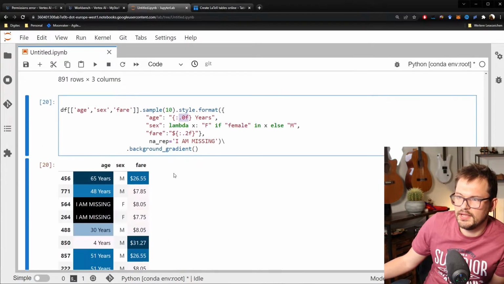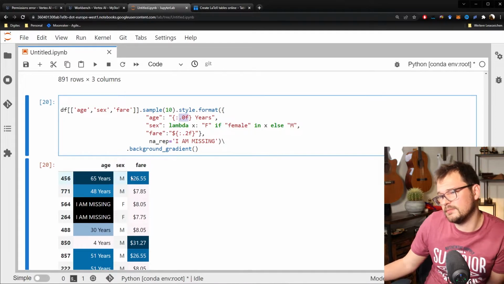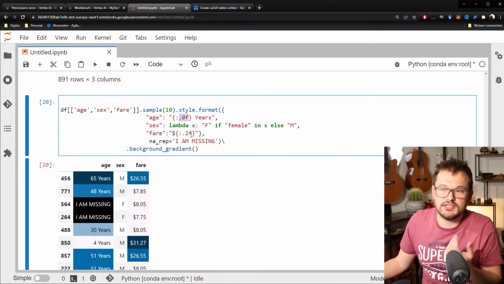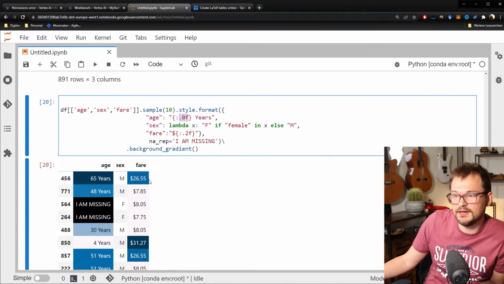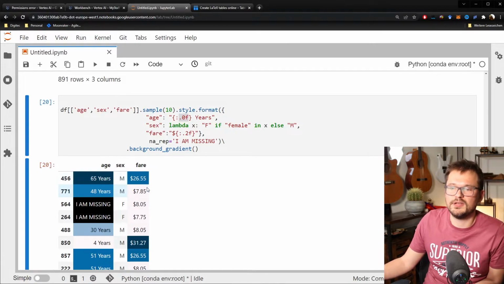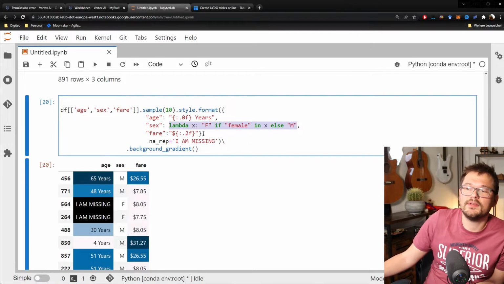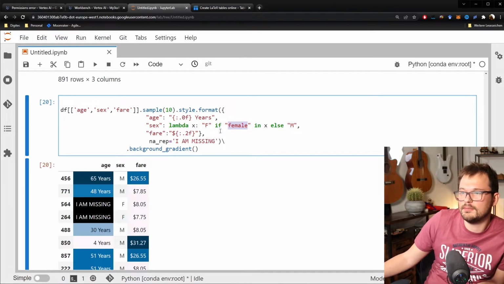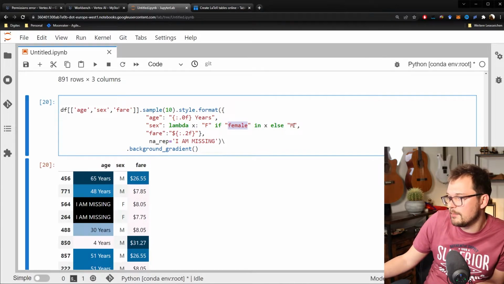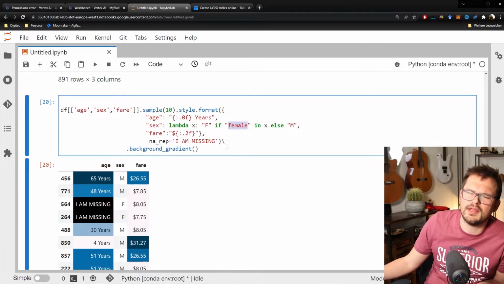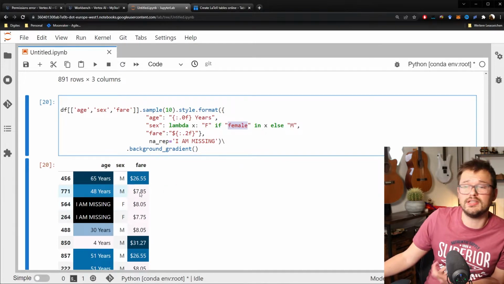Now, the same thing you can do for fare, but usually currencies are denoted with 2 decimals after the dot, so why not actually do it instead of having 4 like here? And of course we can annotate it with a dollar sign, because this is actually the currency we are talking about. Now, another really handy thing is you can give it these lambda functions, and we want to convert, for example, female into F and male into M, which is, I guess, a more standard or easier way to look at this sex column, instead of having 0 or 1 or whatever. It's just a bit more human readable, I would argue.